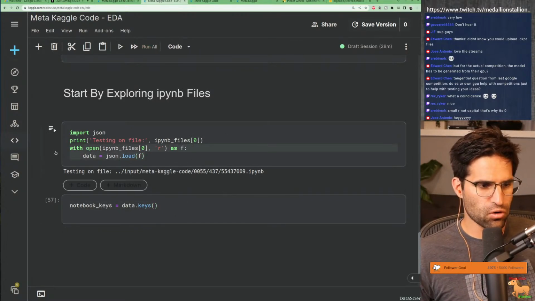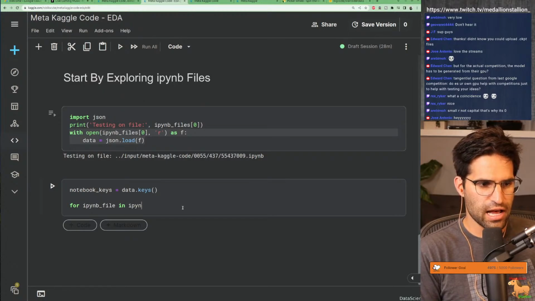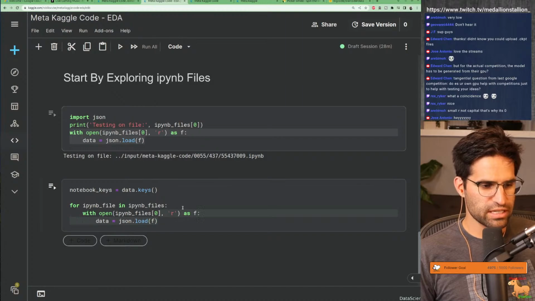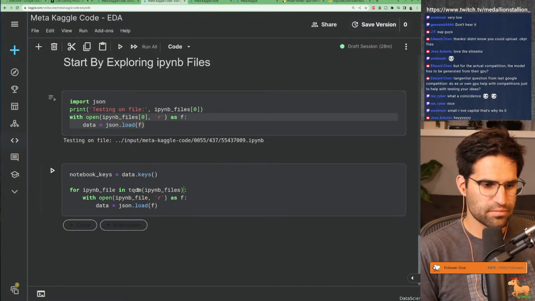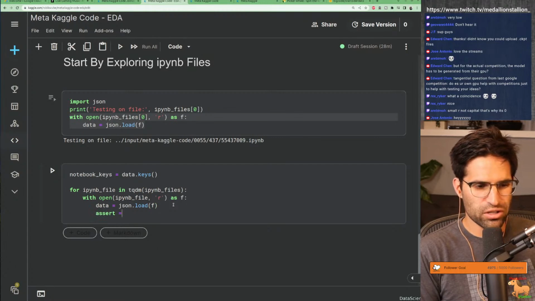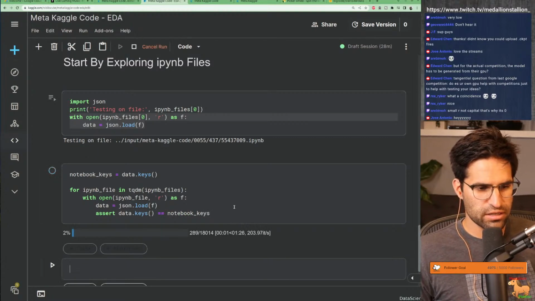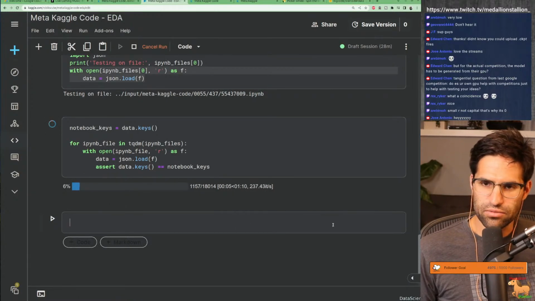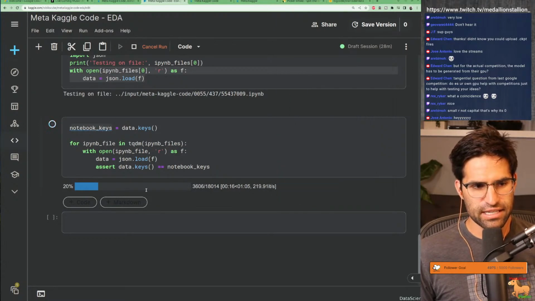And let's check to see if all these files are IPython notebook files. We will do this again, so we'll read them all, except this is going to be IPython notebook file. We're going to wrap this in TQDM so we have a progress bar. And then we'll assert that the data keys equals this notebook keys, what we think it is. We don't have to wait the full minute for this to run all the way through. All we did here was check to make sure, at least in this folder, all the notebook files have these same keys.